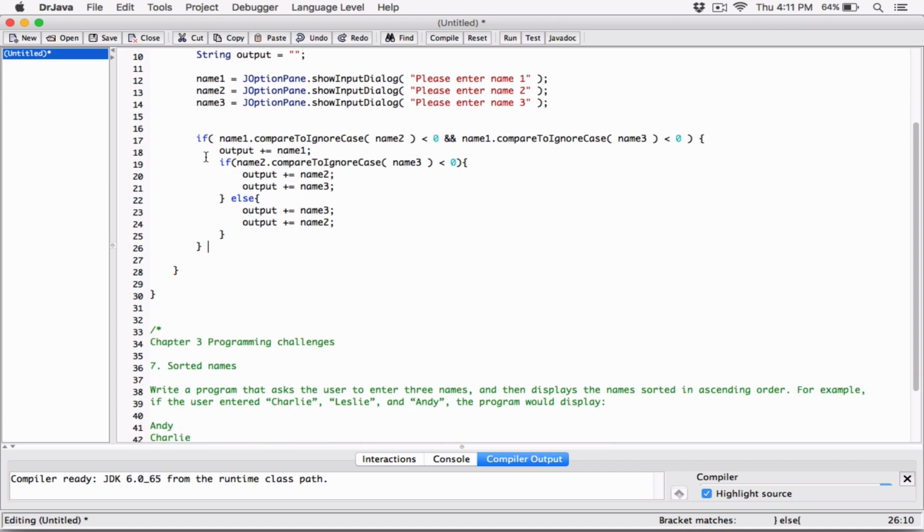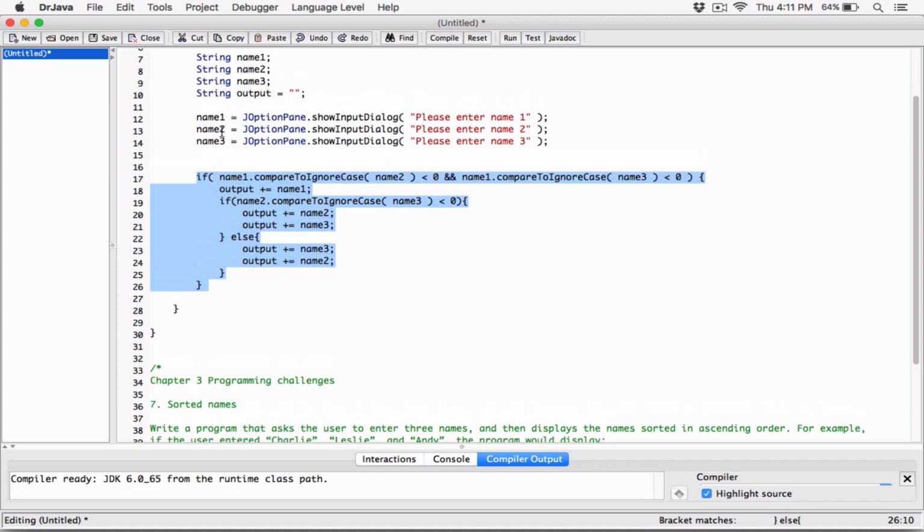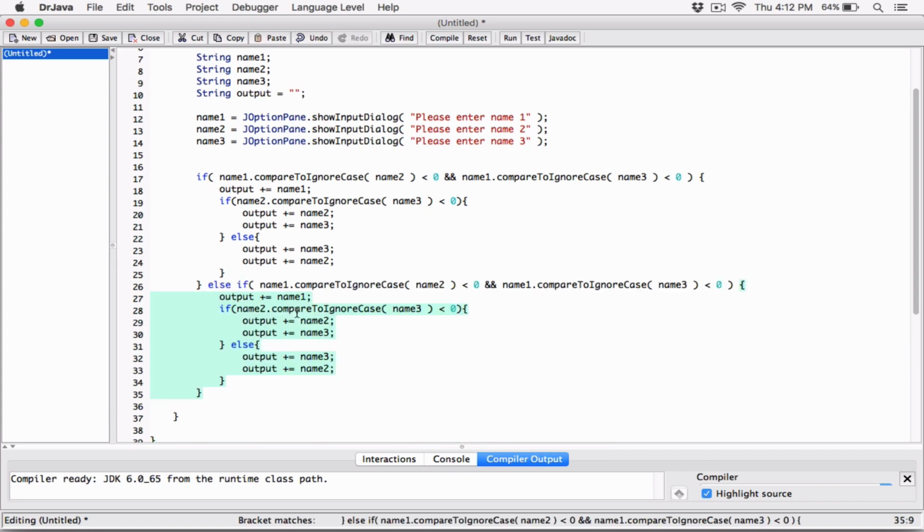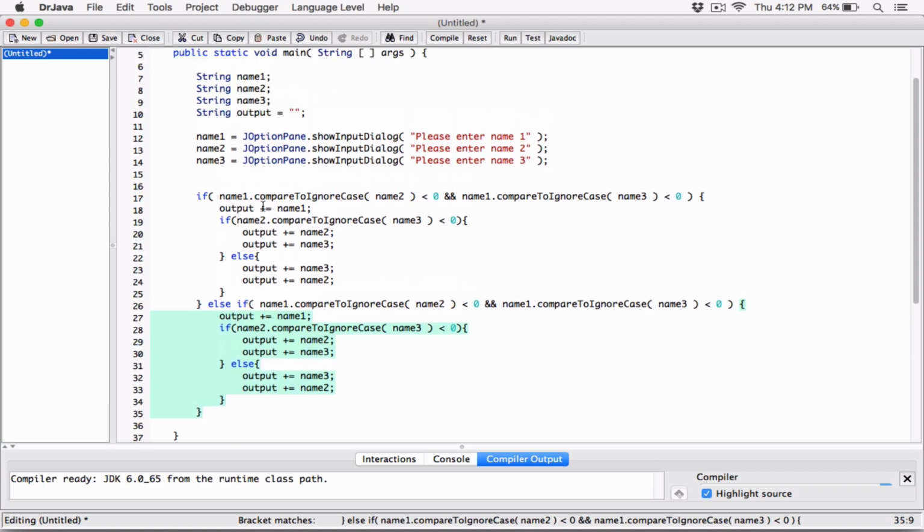Okay, so this will apply only if name 1 is less than name 2 and at the same time less than name 3. If that's not the case, so I'm going to bring back what I did, else, the next thing we're going to do is check if name 2 is less than name 1 and at the same time less than name 3. So that's what we're going to do next.